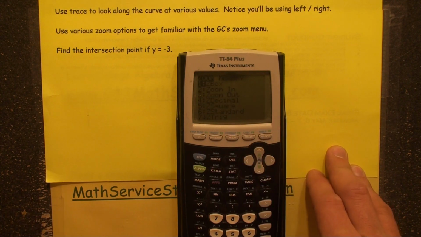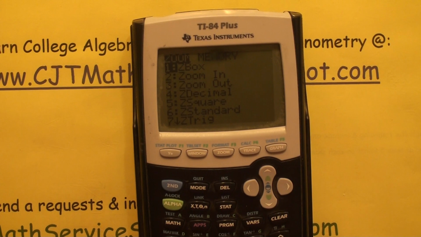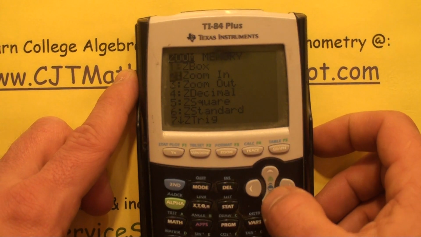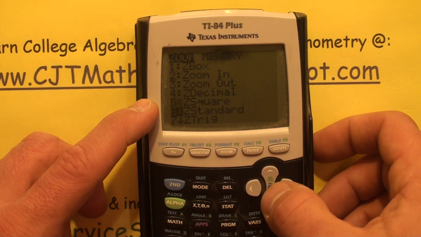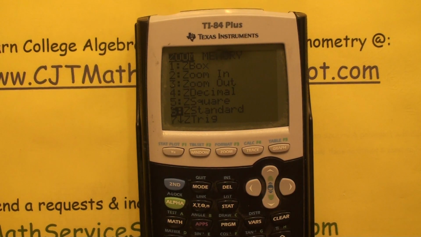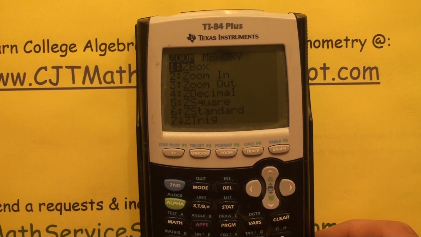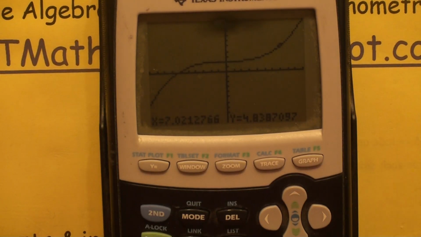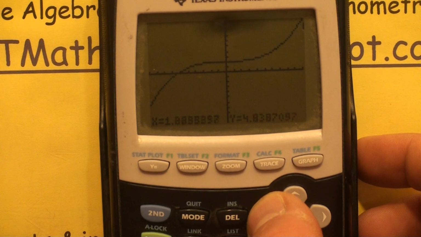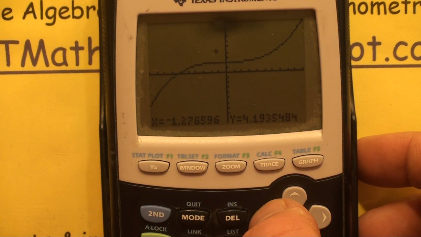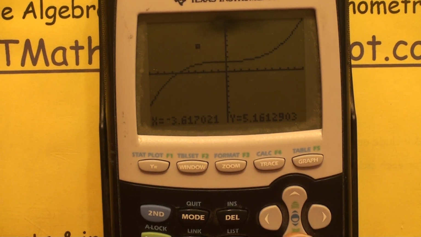So we're going to press zoom, and here are the zoom choices: zoom box, zoom in, zoom out, zoom square, zoom decimal, zoom standard. You can use any of these. Zoom box is actually kind of cool. If you press enter on zoom box, let's just say you wanted to zoom in on this y-intercept here. Watch this. You take this little cursor, press enter. Now watch this. Press down.